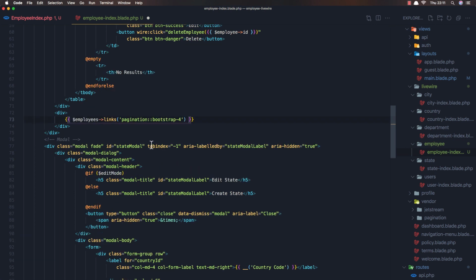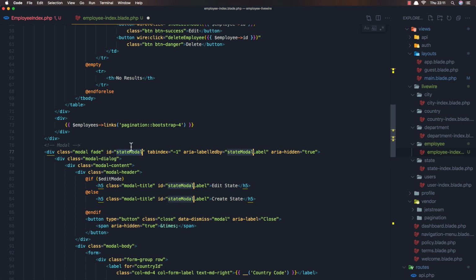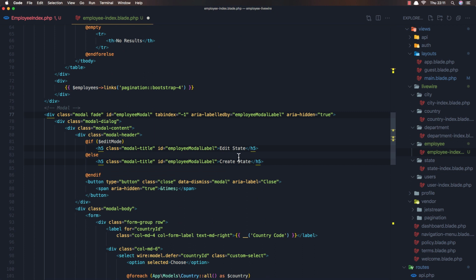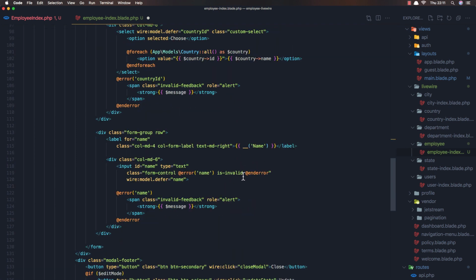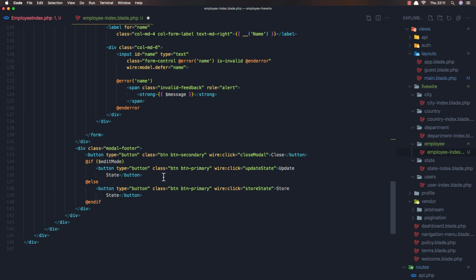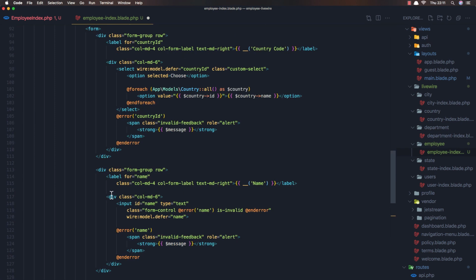So we have the relationship done now with country, employee, country, and the name. Okay, just add the employees here. Good. I'm going to change this to be employee model. Good. Edit employee, the same thing here, and I think, yeah, the same thing here and the same thing here.